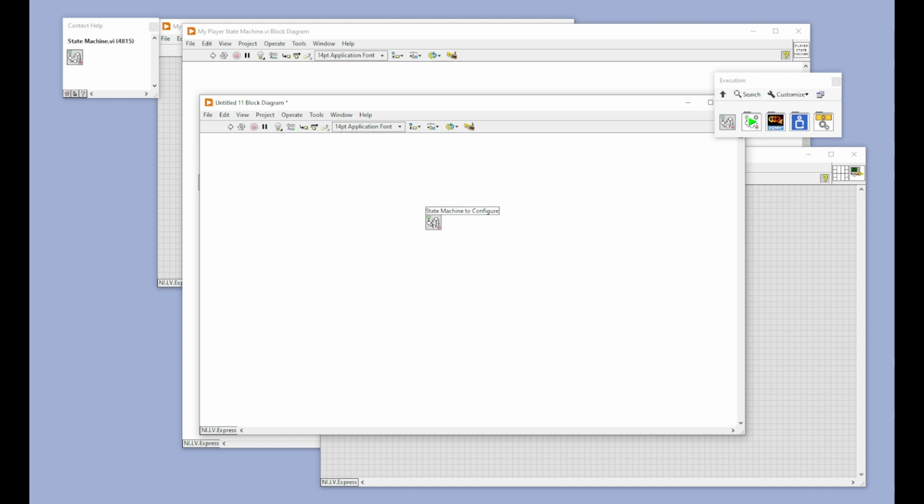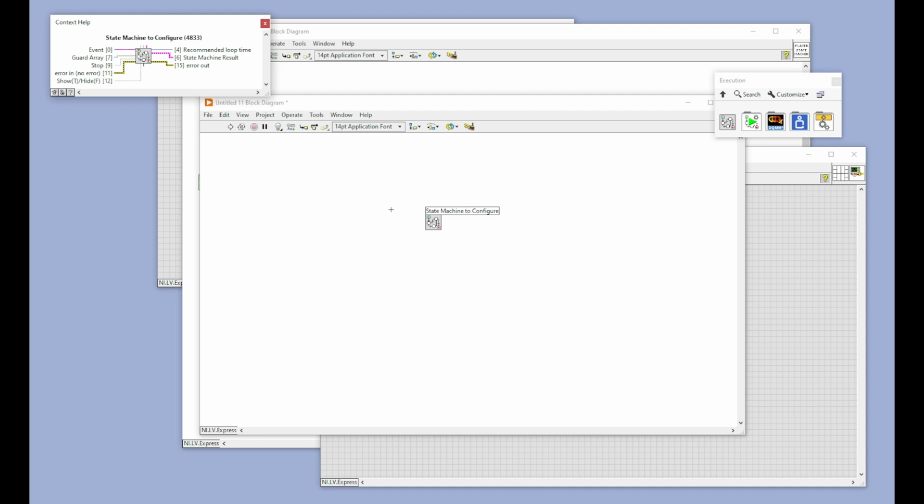I put it in a diagram, and when I take a look at the context help, I send my event to this VI, also my word array, which is the Boolean array that conditions the firing of transition, for example. And I get in return the state of my state machine, the orders, the activity, and also the recommended loop time of my state machine.